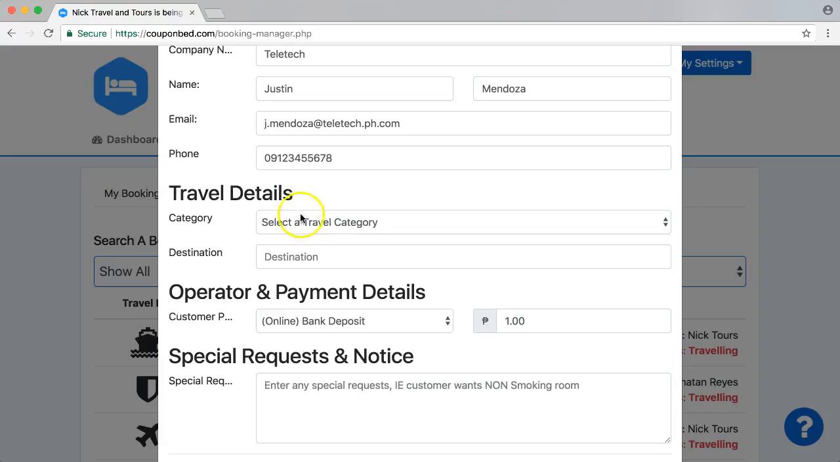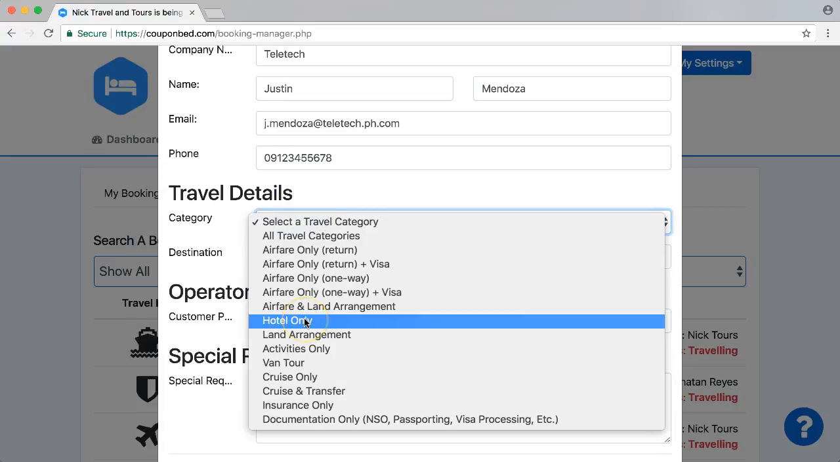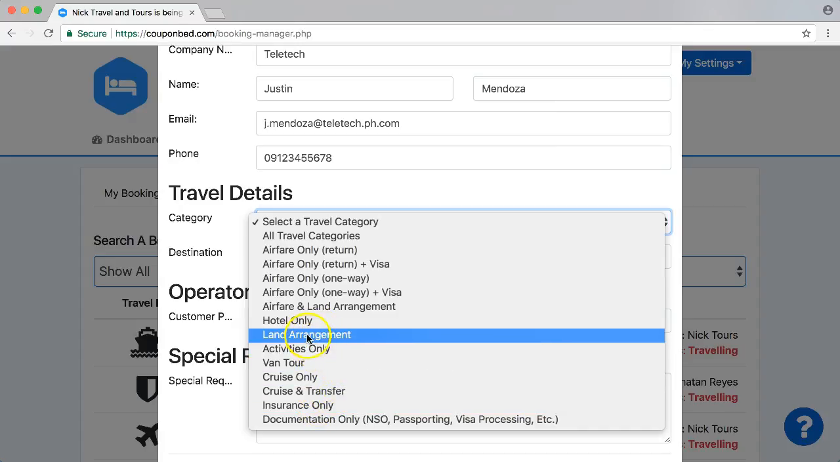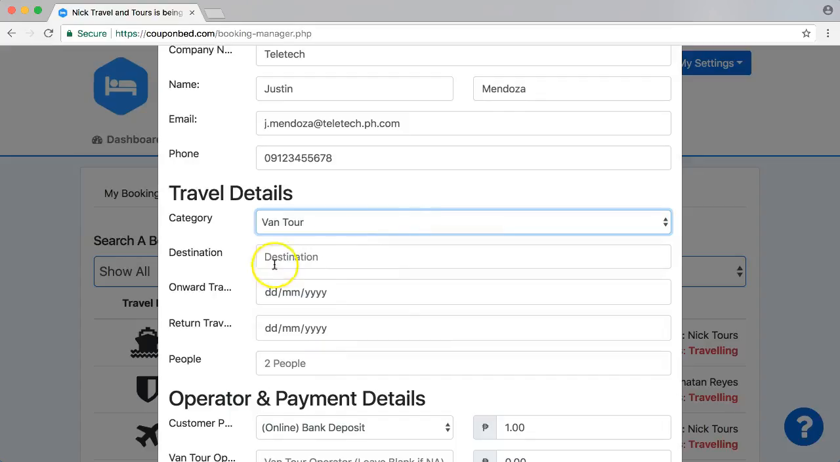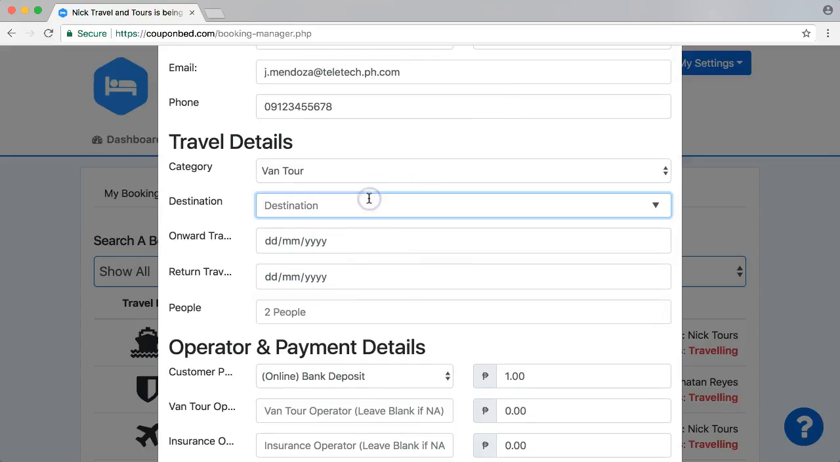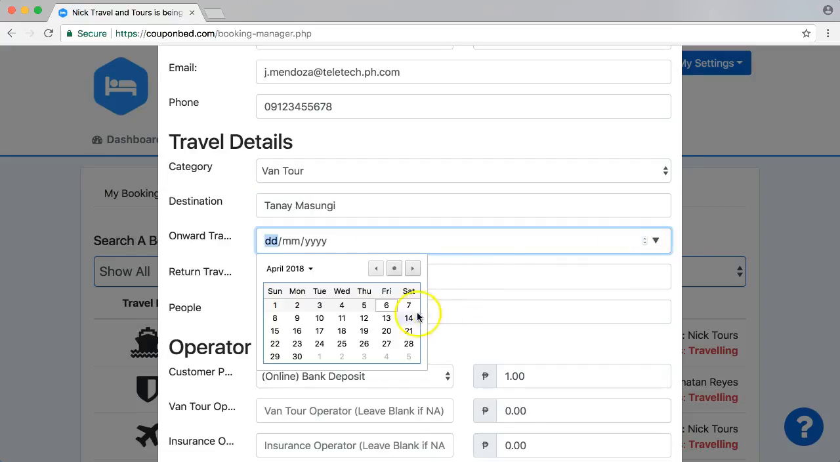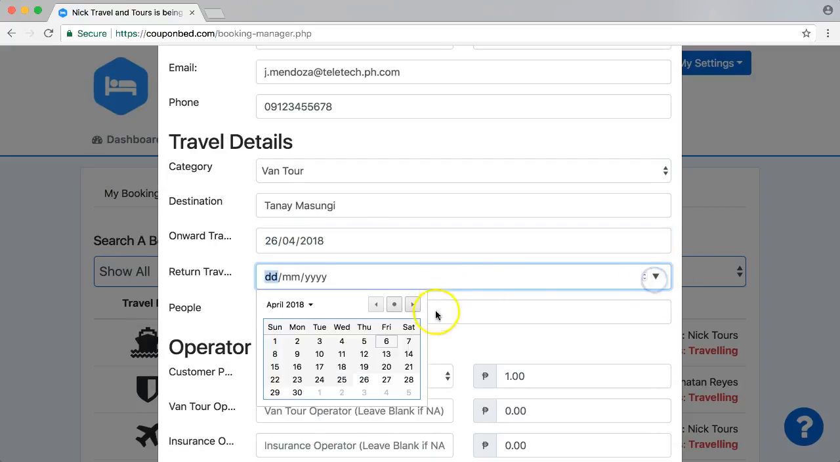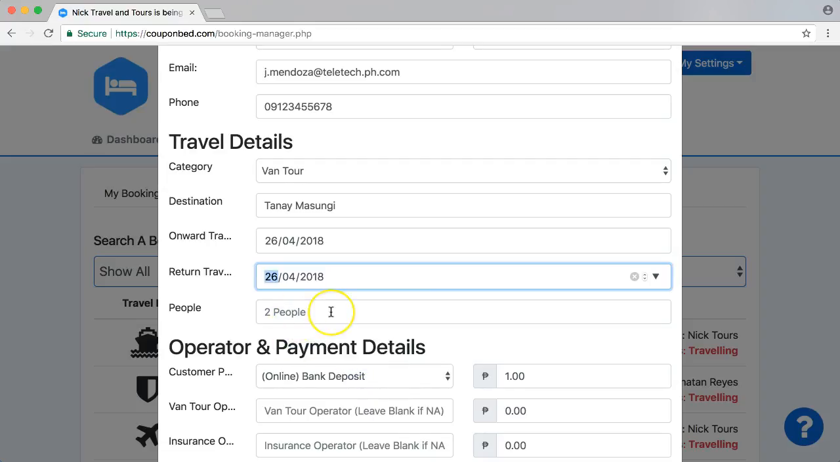And finally, what is this? This is a van tour. It's a group tour for a van package going to Masungi. So let me show you here. In land arrangement, what we need to do is a van tour. So we can say here Tanay Masungi. Alright. And it's 1 day only, and it's on the 26th. And the returning date is also the 26th.